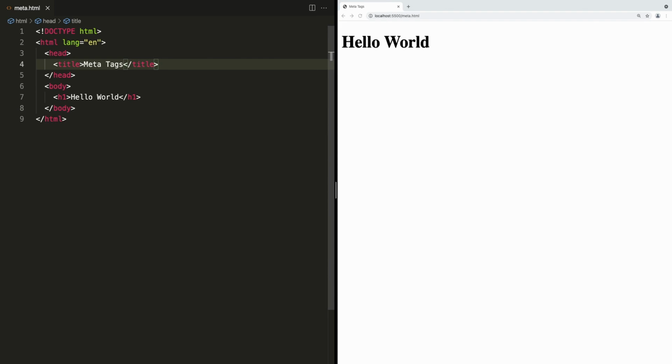Now for the majority of the metadata in the head, we will use what's called the meta tag. So I'll go ahead and add one of those here. And inside of this tag, it takes a few different attributes that will determine what data it provides to the browser about this page. So the first one we'll look at is charset, or character set, and this is how we determine what is the character encoding of this website. The most common one we'll use here is UTF-8.